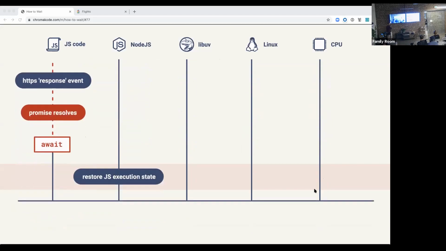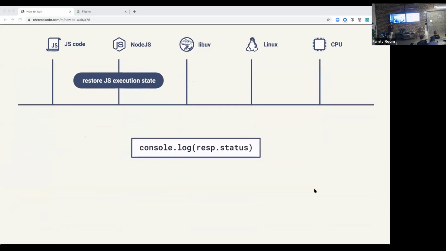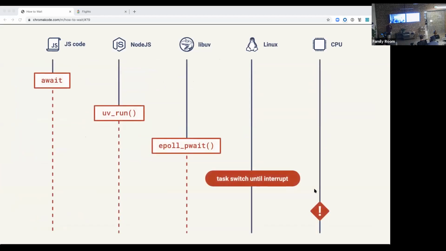So Node is going to restore the JavaScript execution state and then continue from where we left off, now with a response object, and it's going to print out the status code of that response. So that was a lot to digest. Let's take a little breather for a second.